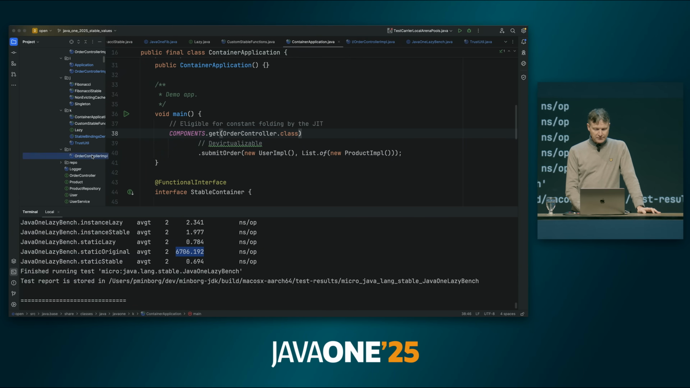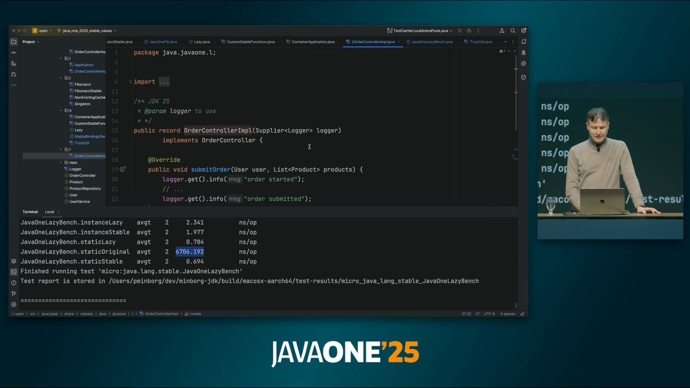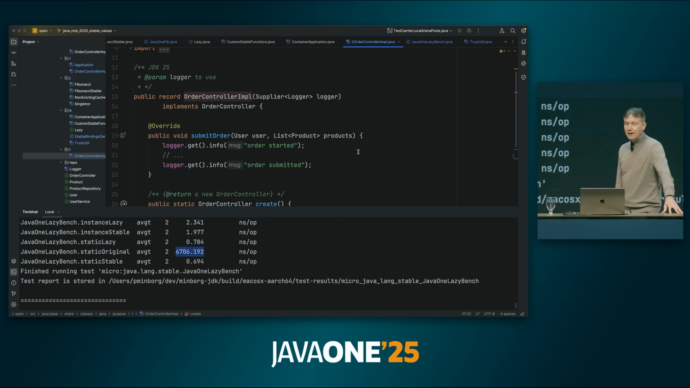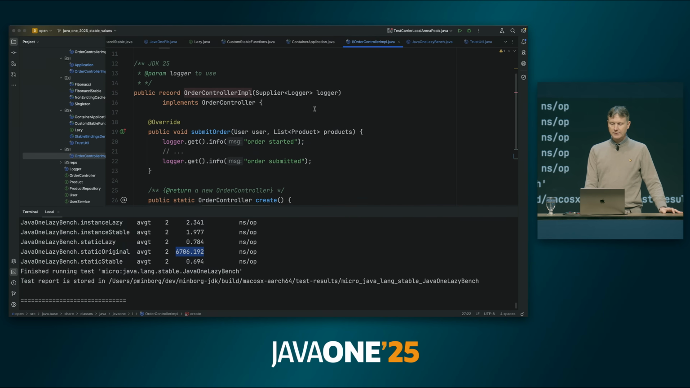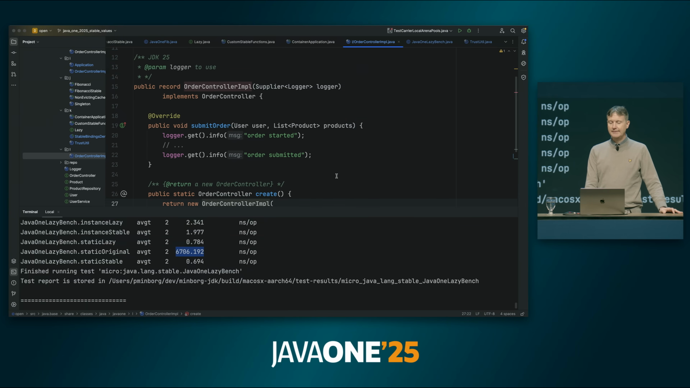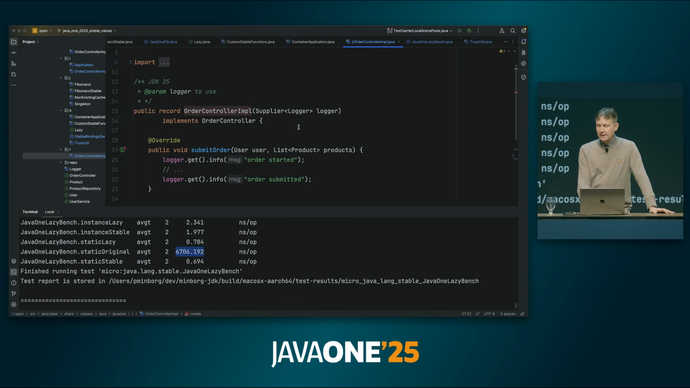Okay, so armed with this knowledge, I come to my last class. And this is how you can actually implement this OrderController with trust. So now I've converted it to a record, where I provide a supplier for my logger, which is only going to be invoked once. So this is the logger, and the logger get, and here's the factory. The factory has a lambda, a stable value supplier, and here's the recipe for that. And this will give you an instance variable that is trusted, and it will lazily create the logger, and you will get maximum performance once the JIT kicks in.